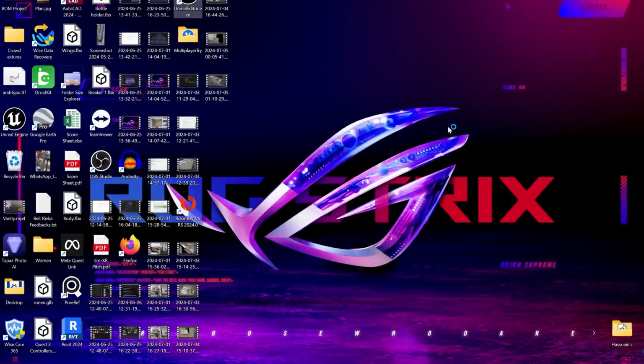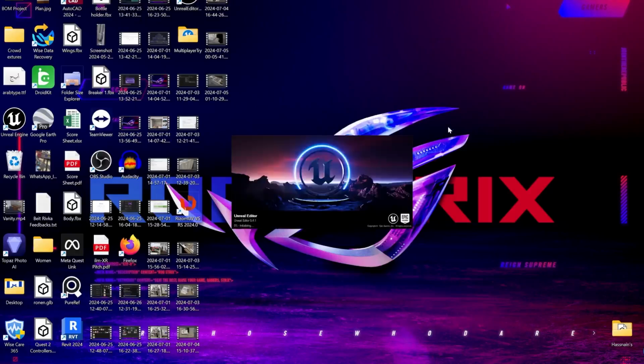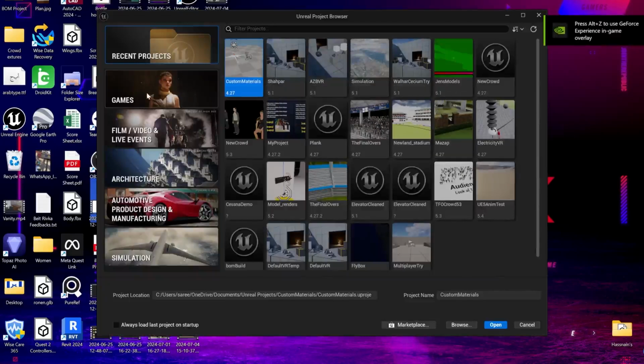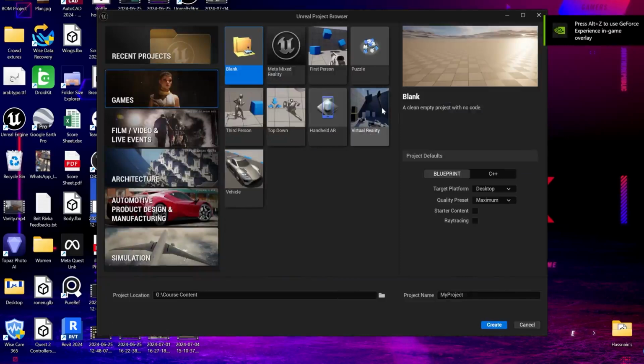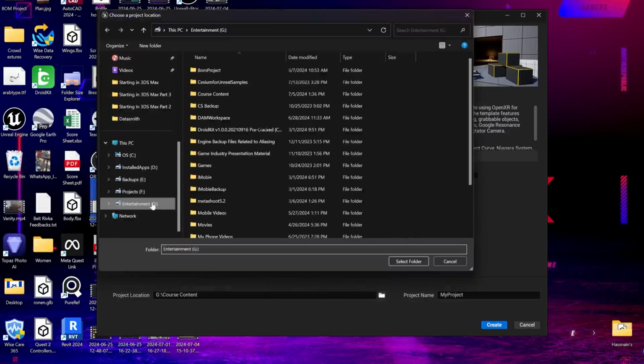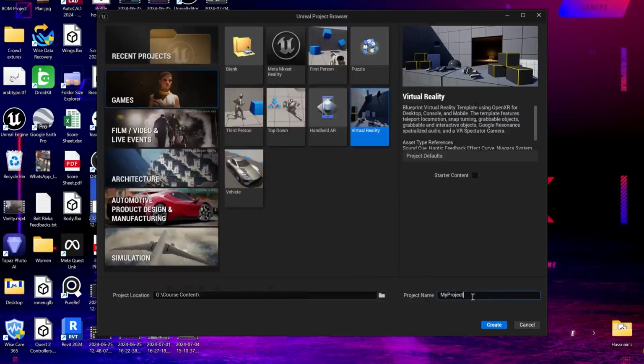So you have to double click on it, wait for it to finish all the shader. Once it is open, you have to click on games and then select virtual reality template, and choose a directory where you want to place your project and give it a name. So for this one, let's for example give it homestay VR. We don't need the starter content, so just go ahead and click on create.